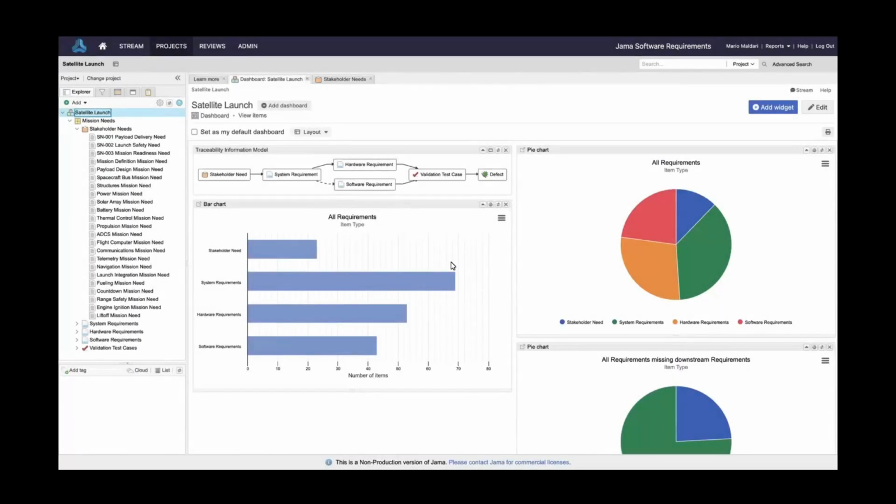This is the dashboard view in Jama Connect that shows a straightforward traceability information model, or TIM. The TIM defines the expected traceability structure for your project. It is the governing context layer. You can see the flow from high-level stakeholder needs all the way down to tests and defects.